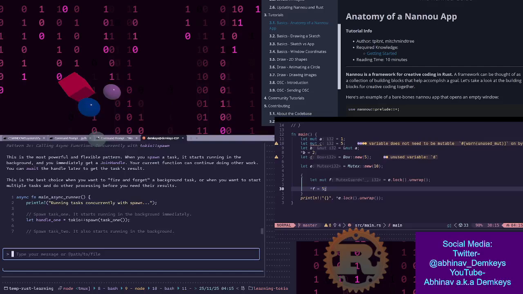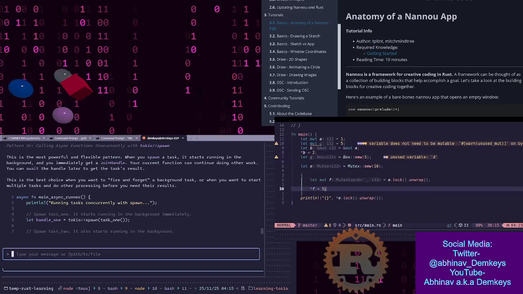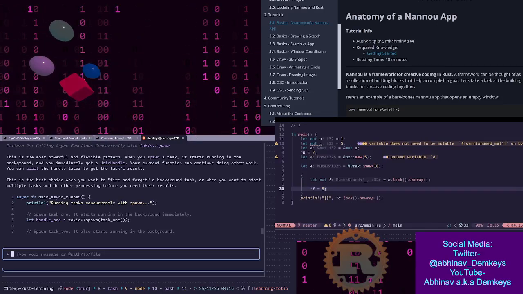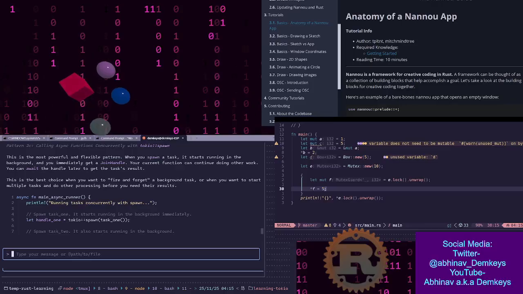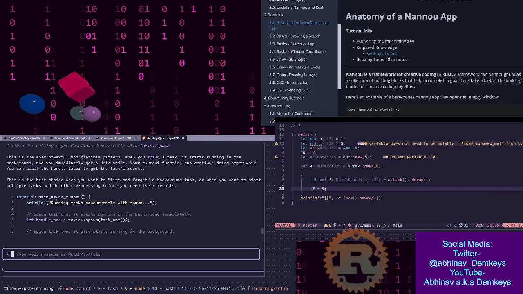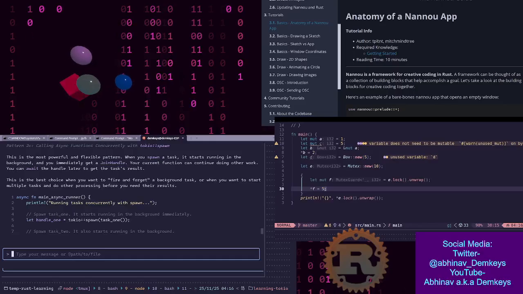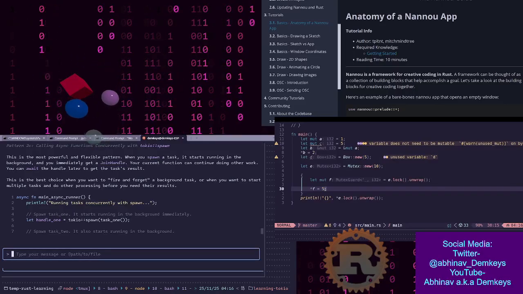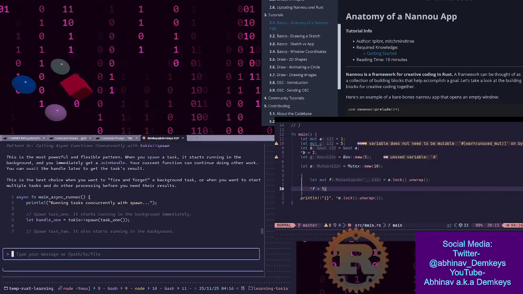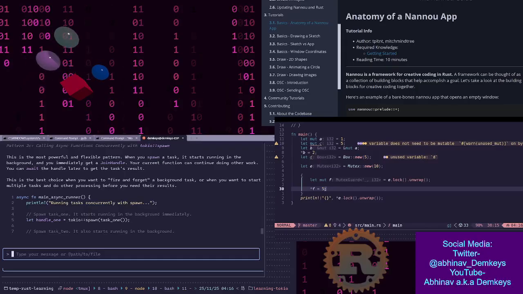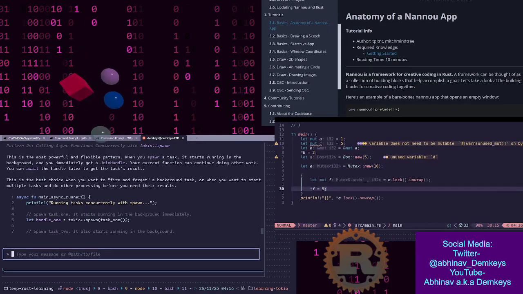Your current function can continue doing other work. You can await the handle later to get the task's result. This is the best choice when you want to fire and forget a background task, or when you want to start multiple tasks and do other processing before you need their results.